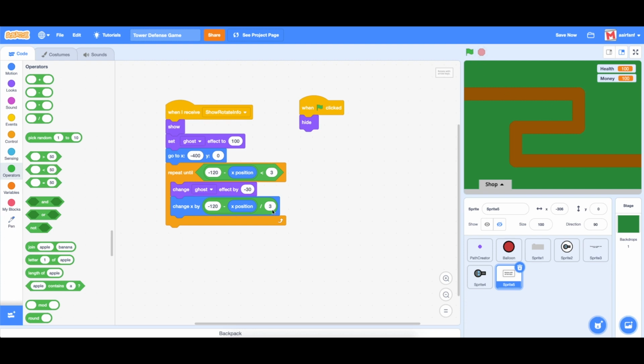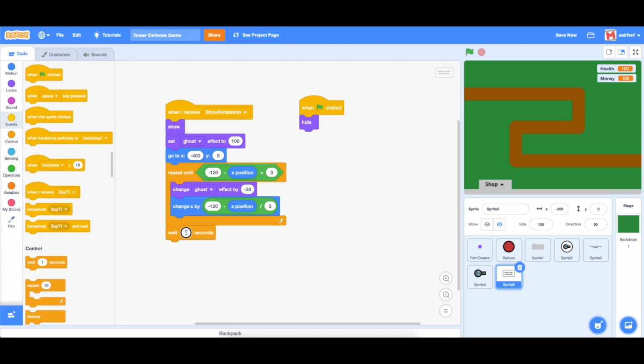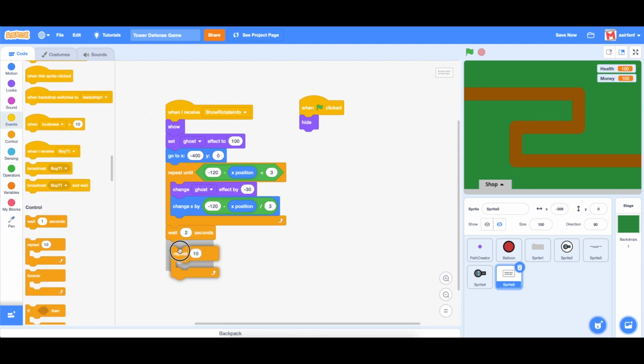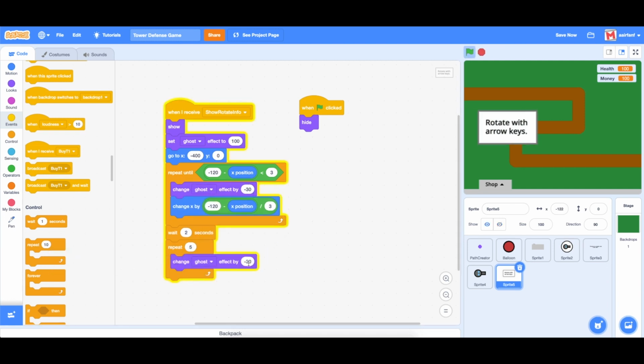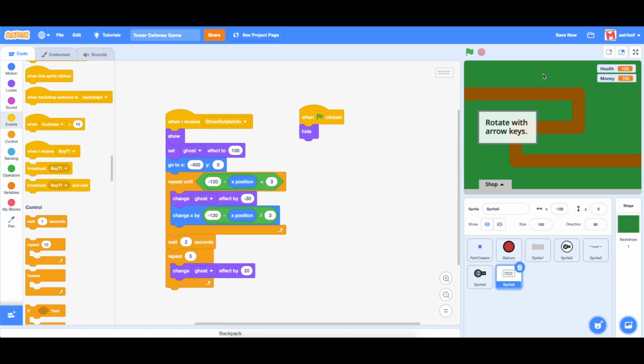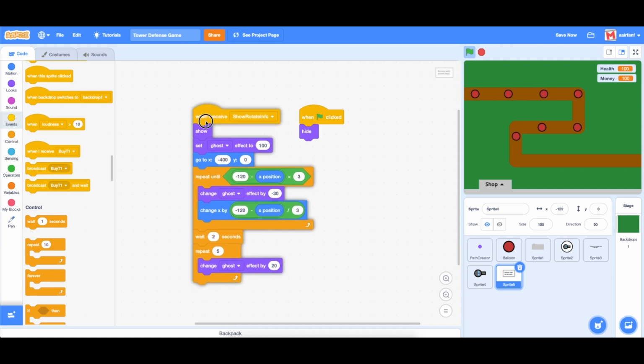So now that we have that, we are going to wait 2 seconds and then repeat 5 times, change ghost effect by 20. So as you just saw, this just happened. And if we have this and we click this right here, you can see it has a very nice animation to bring it in and tell the user how to rotate the turret.